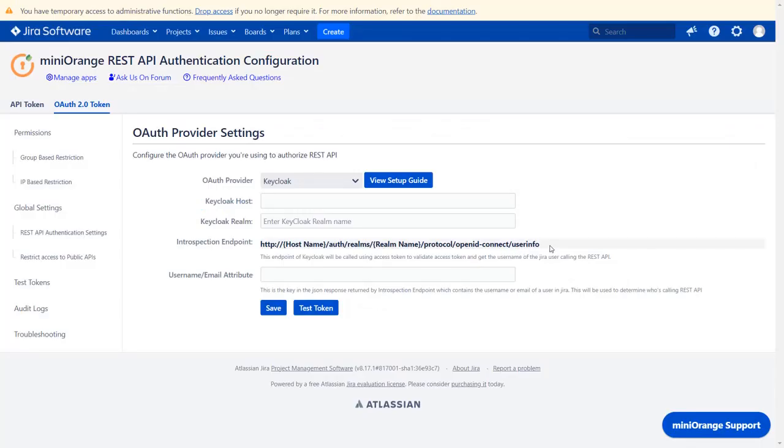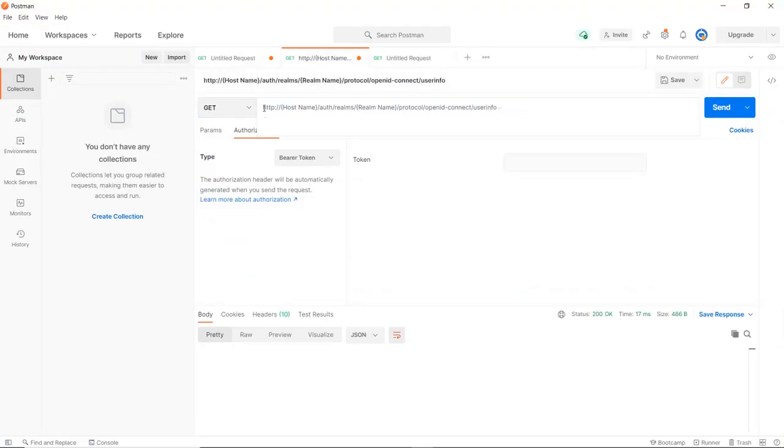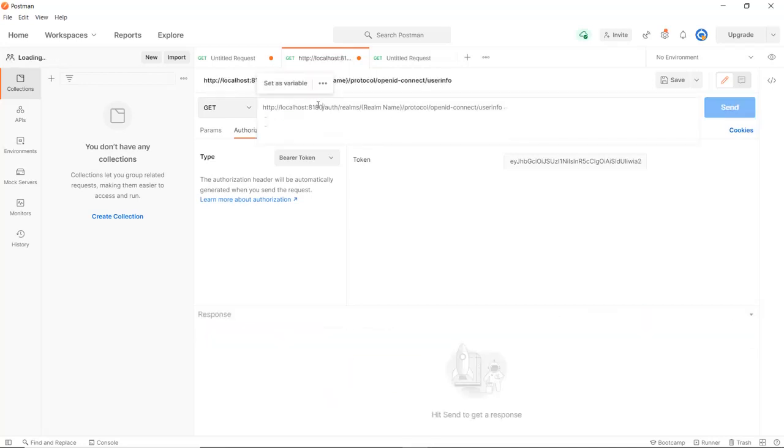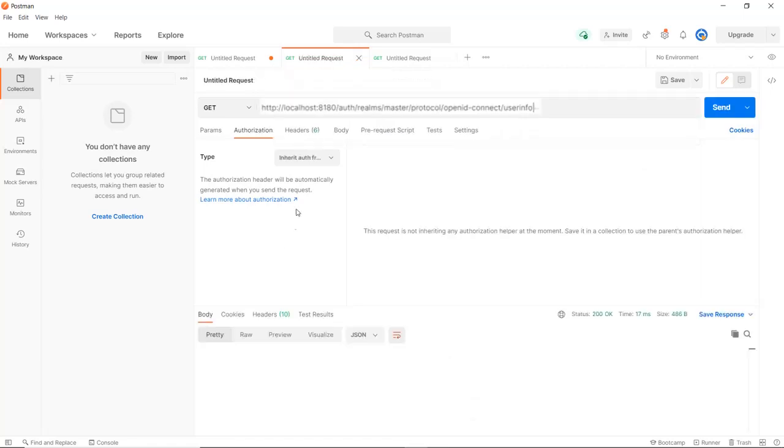Now go back to Plugin. To fetch username through Keycloak, copy the introspection endpoint and paste it here. You will find hostname and realm name in the setup guide. Then enter the host name and realm name. Now in this drop-down select bearer token. Then paste the token here.